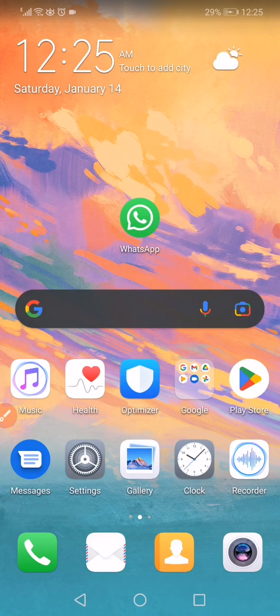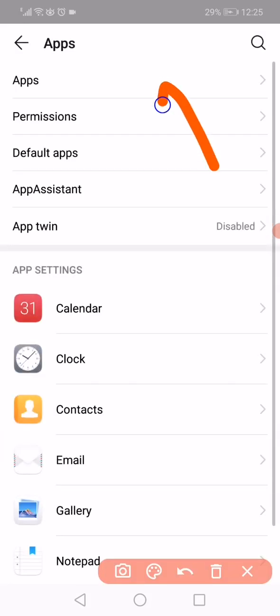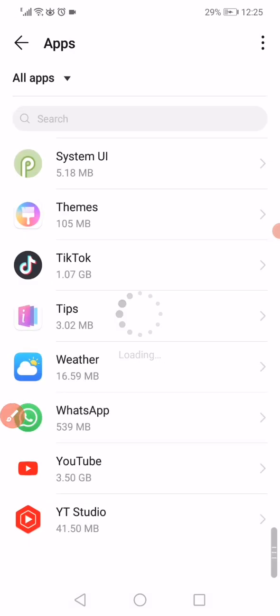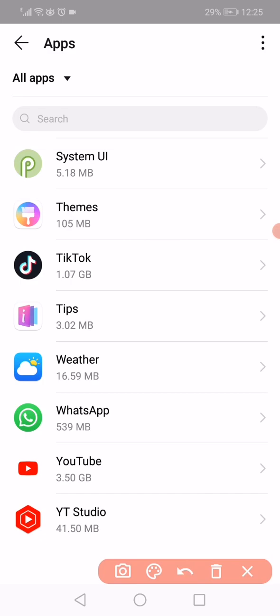Hello guys, first thing is open the settings and then go to the apps, and after that go to the apps again. Now you have to click on the WhatsApp. If you didn't find it, you can just search for it in the search bar.